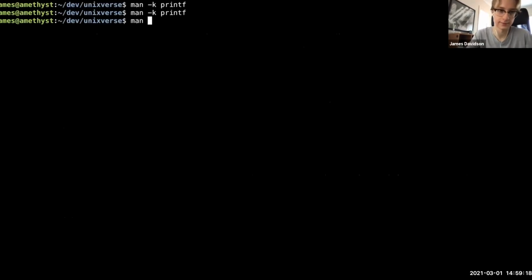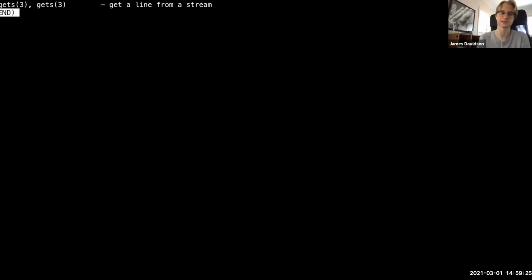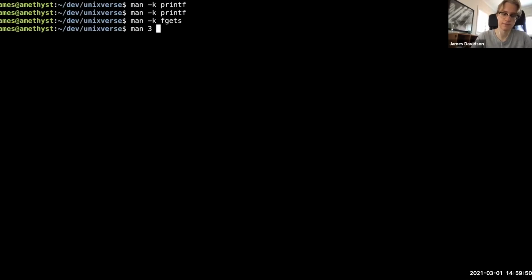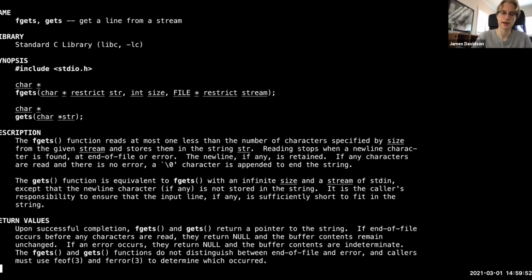So let's say I want to find this C function called fgets, but I don't know where it is. If I don't know which page to look at, if I do that, it's shown me which one it is. So this parentheses notation we've got here, this bracket 3, the number inside this is the page. From this, we can tell that if I wanted to look at the documentation for fgets, I should do man 3 fgets, and there's the page.